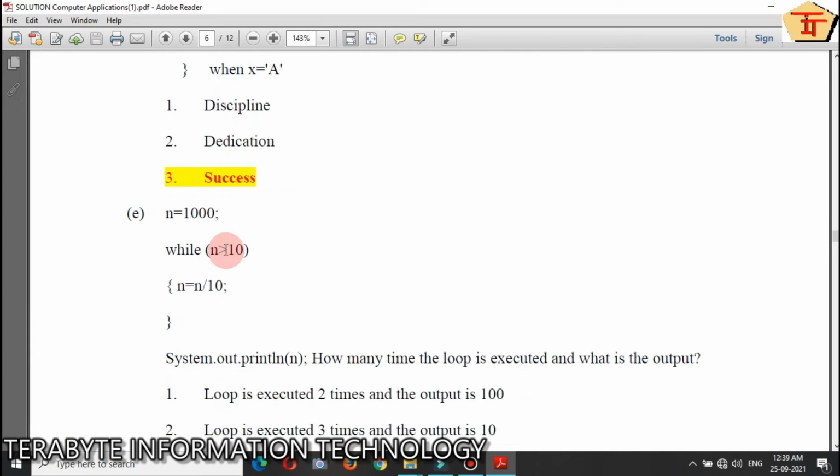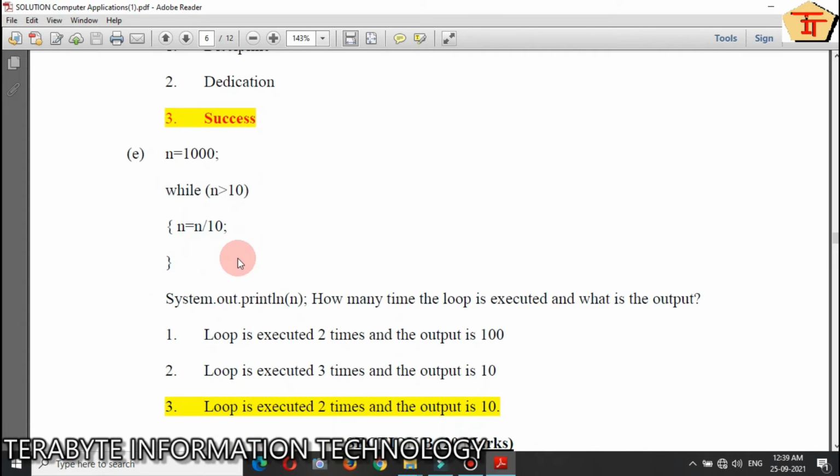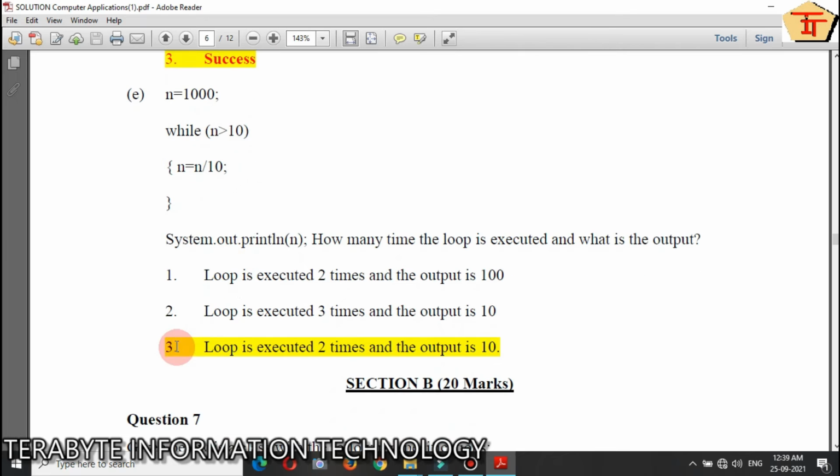Next, it is giving you n equal to 1000. Now what you have to do is execute this by using a dry run. When I did the dry run on paper, I found that option number 3, that is the loop executes 2 times and the output is 10, is the correct answer.